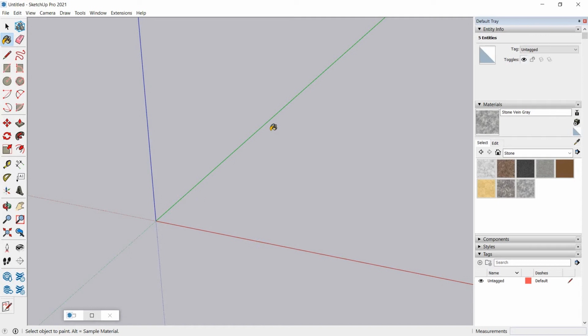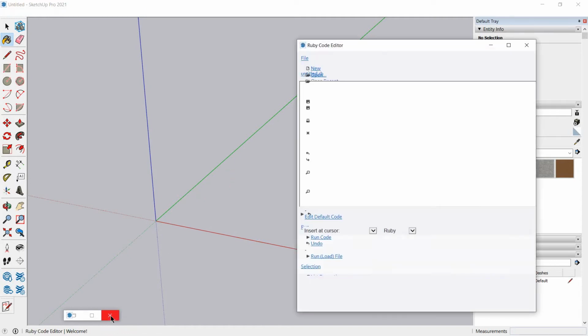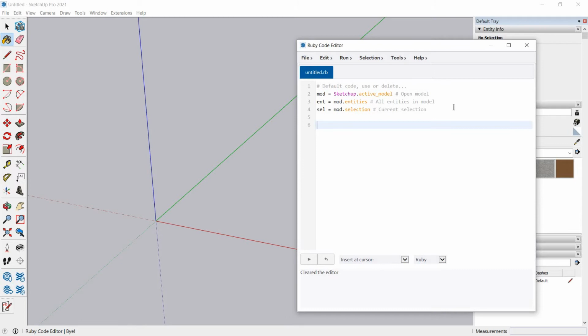So let's do the same thing in the code. Let's press Ctrl P to open the Ruby code editor. At first we are going to create a face. Assume point 1 to be 0, 0, 0, point 2 as 10, 0, 0, point 3 as 10, 10, 0, and point 4 as 0, 10, 0.